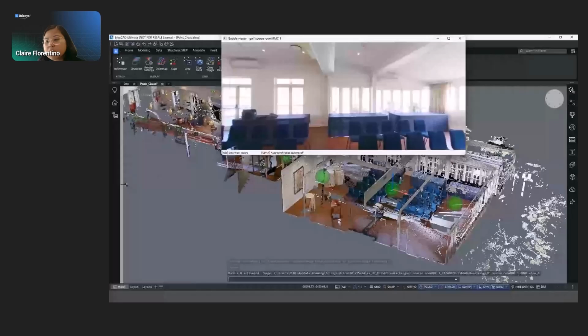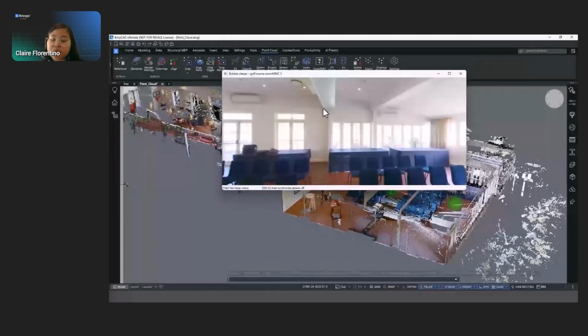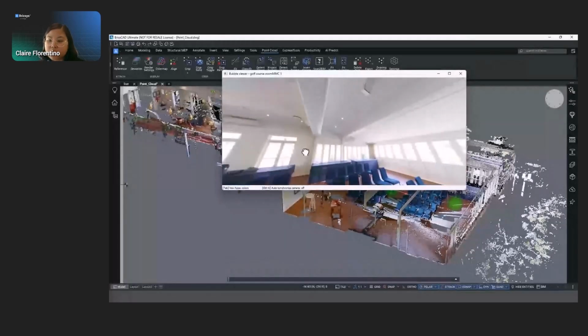We can also look inside bubble viewers. These are very useful to see sort of like a point of view from the scanner's perspective. So we see furniture inside that bubble viewer. And now we can start building our model.